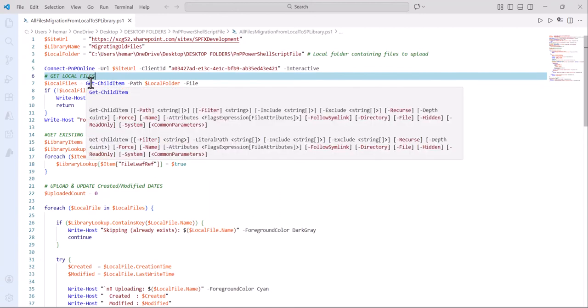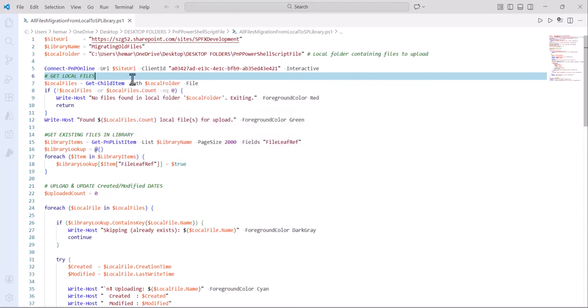So how we can retrieve is using this command, we can easily retrieve the local files. For the path, I am providing the local folder path. It will go to that local folder path, retrieve all the files and store them in the local files. Now, to check whether the files were retrieved or not, I am using one if condition. If not local files, or local files dot count is equal to 0, which means no files are present in local files, then we show a message like no files present in the local folder path.